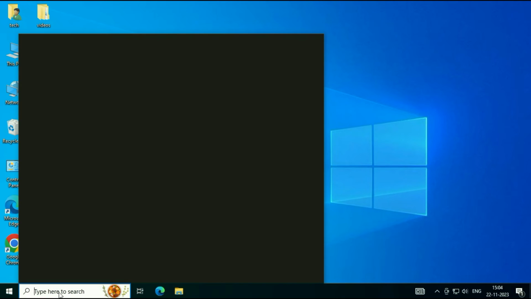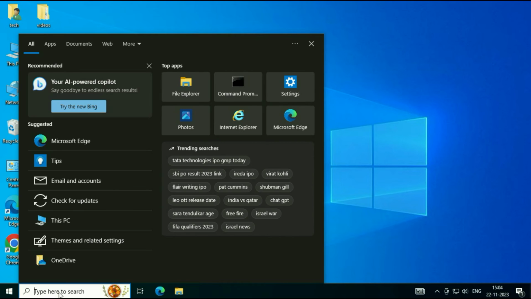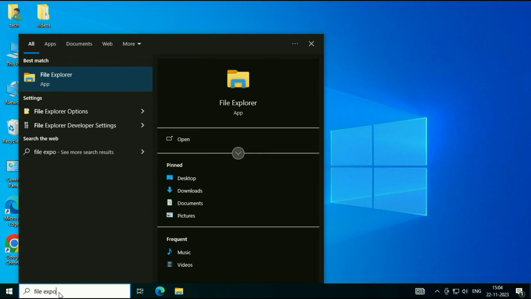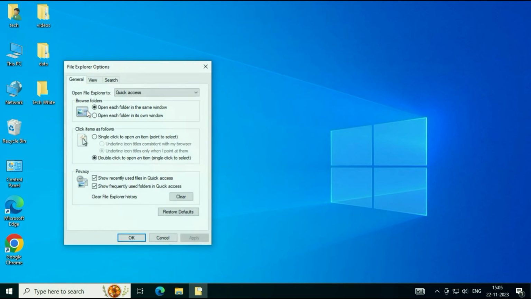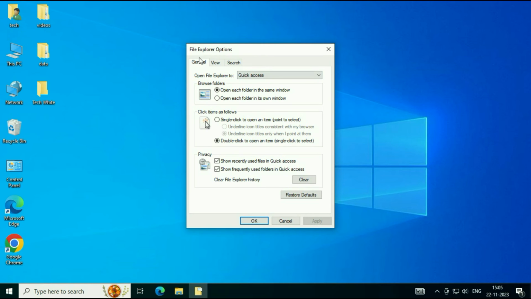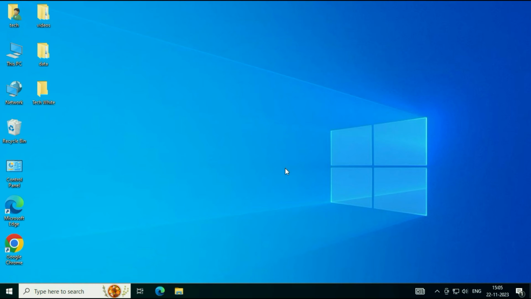Click on the search box and type file explorer options. Here you will see this option, file explorer options. Click on it. Now you will see this small window, file explorer options. Now in the first option, open file explorer to, change it to this PC. Okay. And make sure both the options are tick. Now after that, clear the file history. So click on this option, clear. That's it. Click on apply. Then click on OK. This is your step two.